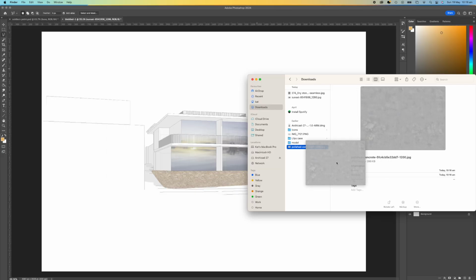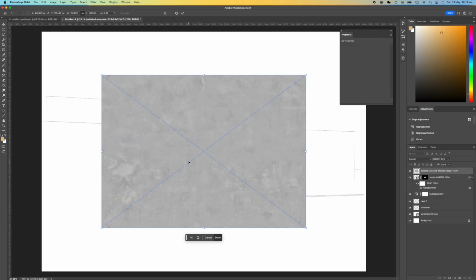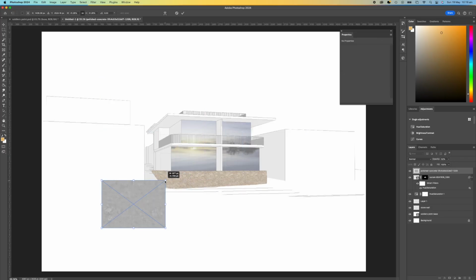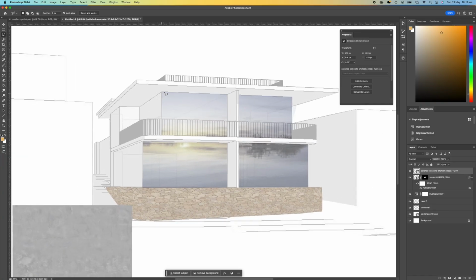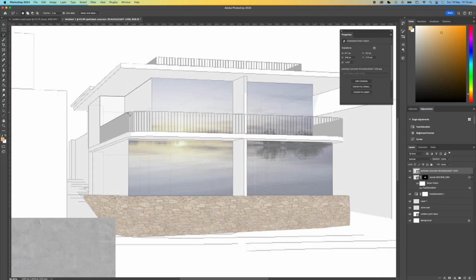So I'm going to add in a concrete material by dragging and dropping and just changing the scale, selecting, holding in the shift key, pulling it down a little bit. Now this is going to be going on a few different planes of my perspective. This one here facing the building is going to be a little bit darker than the facades that are facing the front. We want it to be a bit brighter.